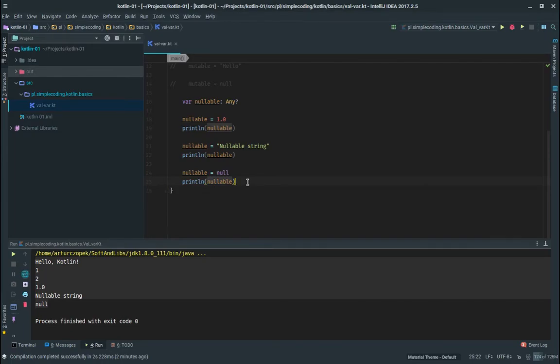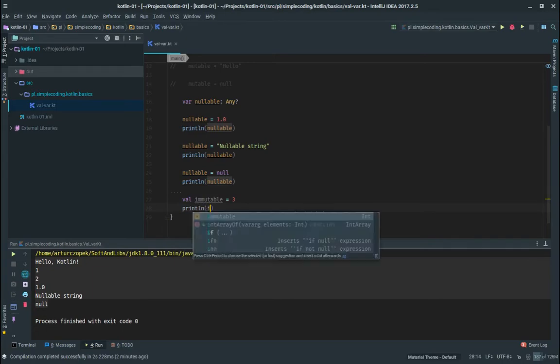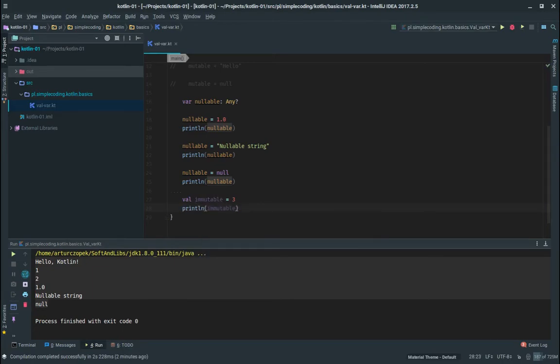As I said earlier, a value cannot be changed. It's like a final declaration in Java. Let's type val immutable equals 3. We'll print it again. Okay, let's try to change it. Let's type immutable equals 5, and we cannot do it. Val cannot be reassigned.